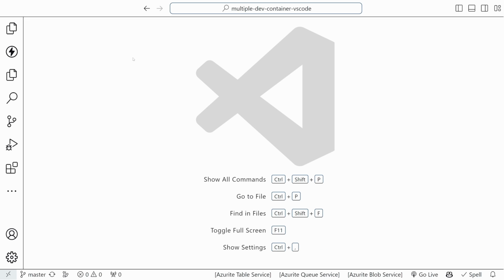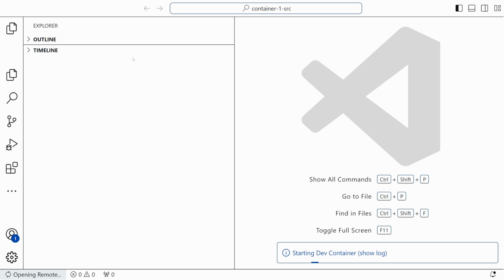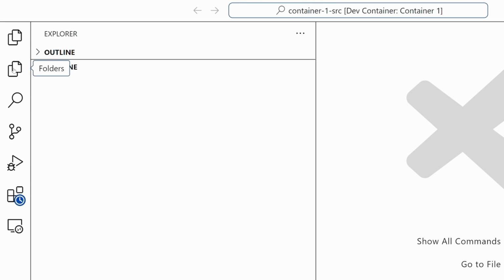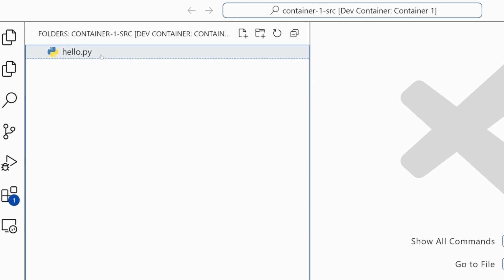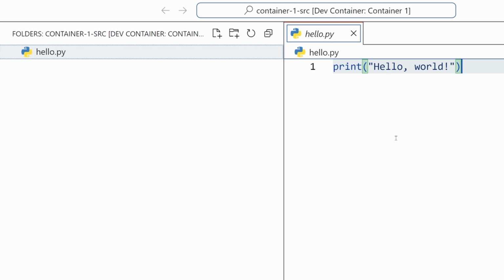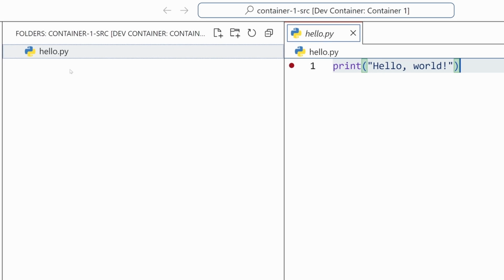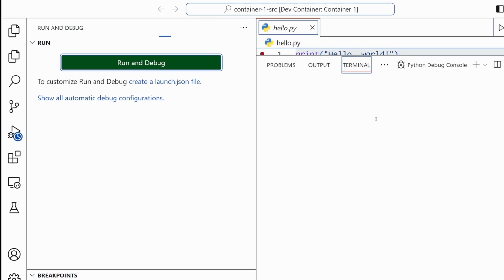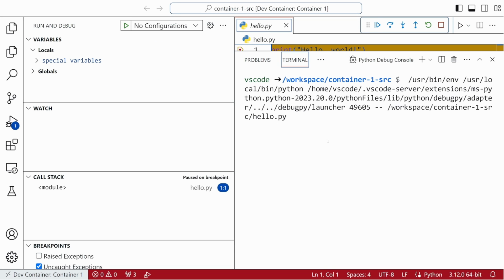This should take a few moments to set up for you, but once it does, it's going to reload your VS Code window, but only display your VS Code environment, your dev container, and your environment for that first service. So now if I go to the Explorer, you can see that really all I see is hello.py, because again, I'm only working in the context of the first service, the container-1-source, right? So I can put a little breakpoint here and then go to run and debug, and I'll say Python file. And you can see here, we've got a full-on Python environment going.